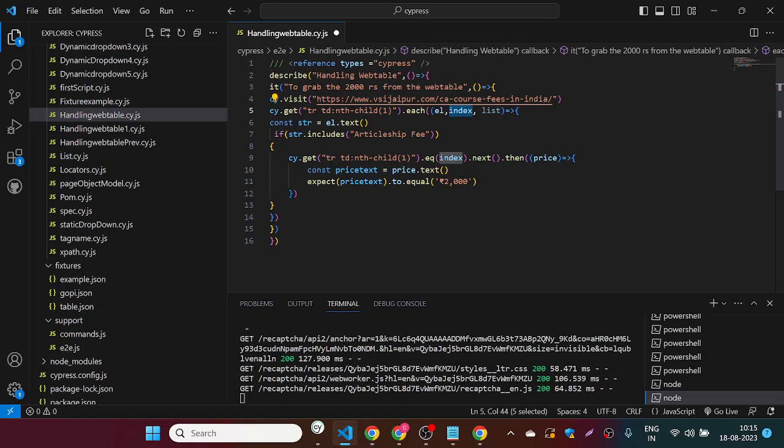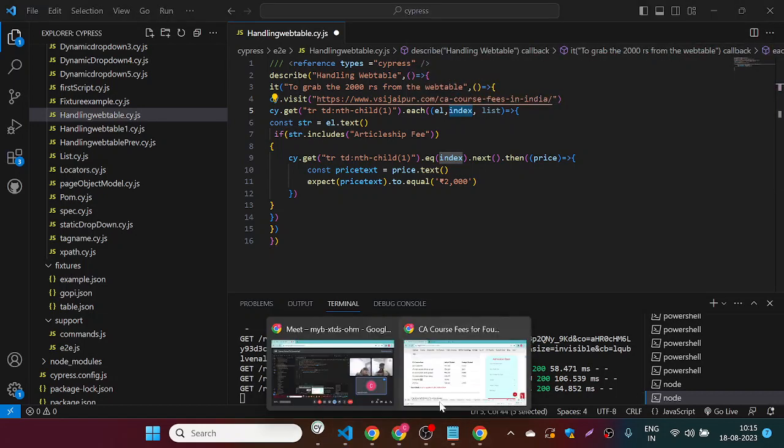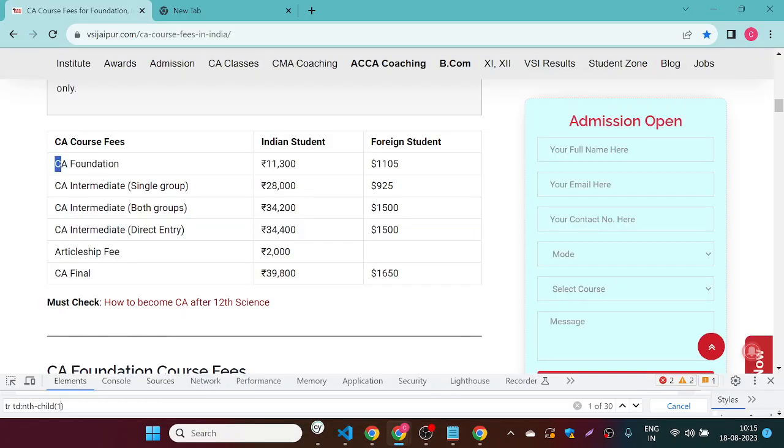So if we don't include that string and we mention the index, it won't work, right? Yes. Got it? So if the if block is executed, that means the index of article fee is loaded. Exactly. Whenever it's iterating, first, second, and so on, if you see here, it is iterating here. First it comes to CA Foundation, then Intermediate. So we are iterating here.